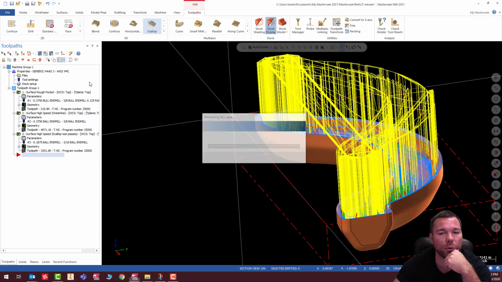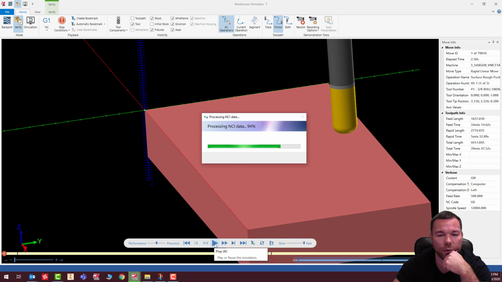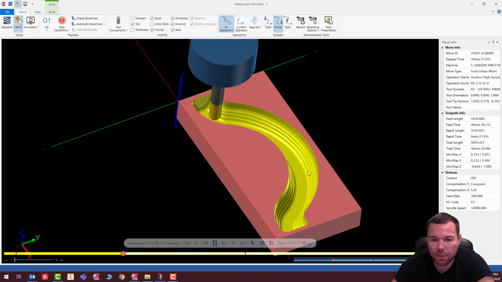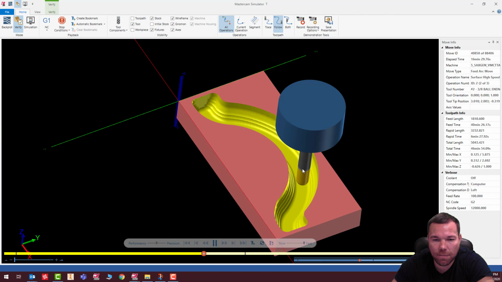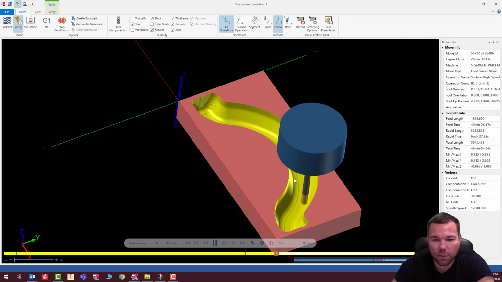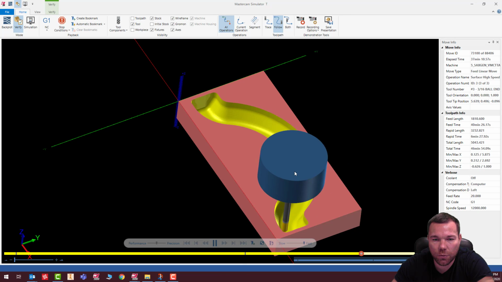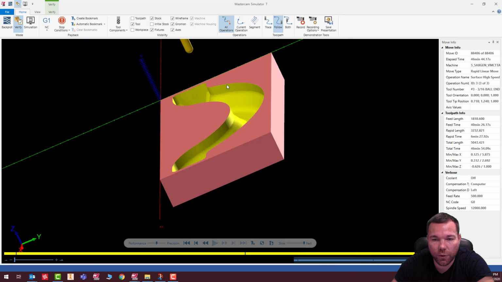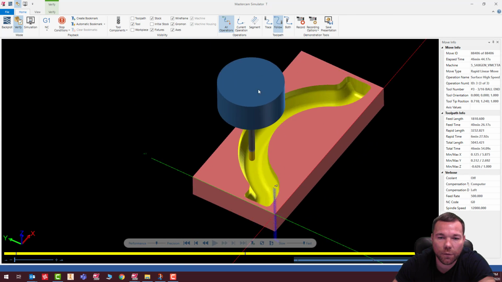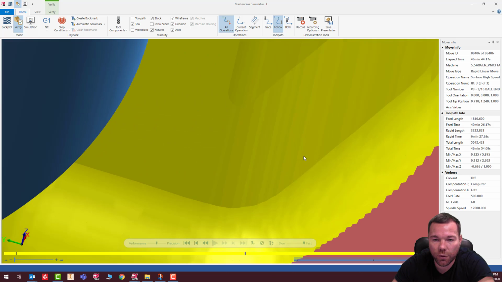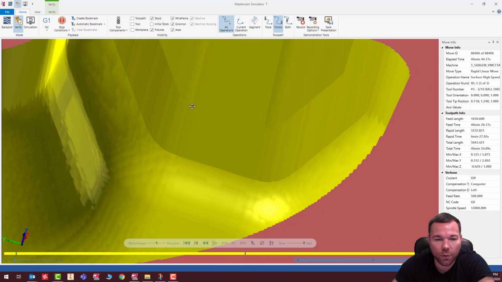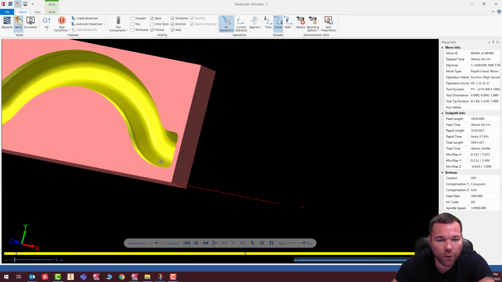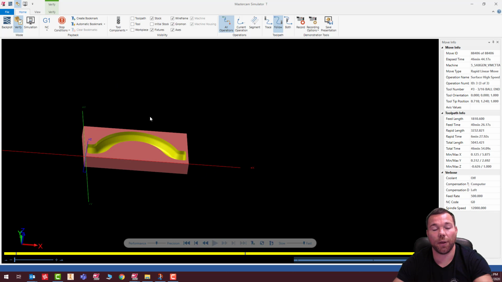So let's see how that looks. Hard to see what all's going on there. So that's looking pretty good. There's our finished part. So you can see there, if I turn this tool off, see there, our corners look good. Everything looks pretty good there. So I am satisfied with that.